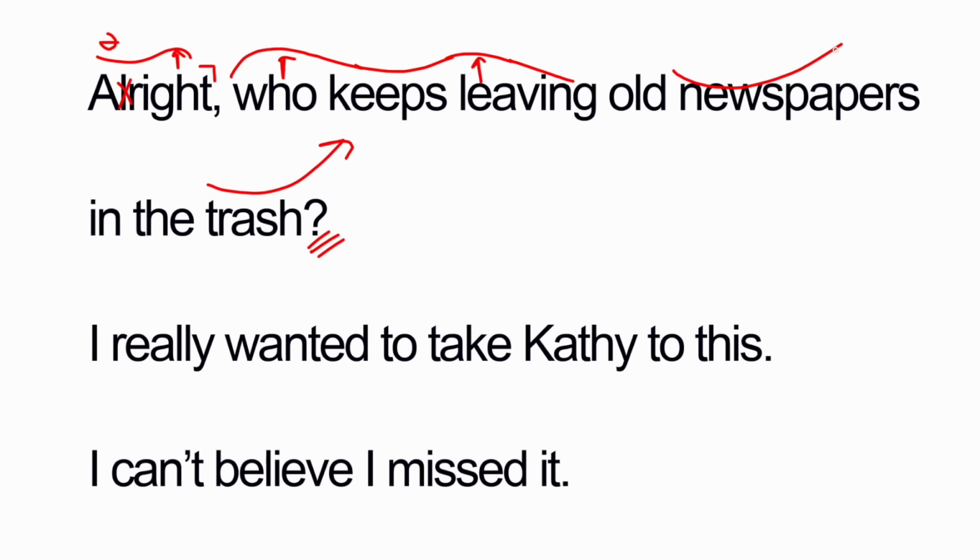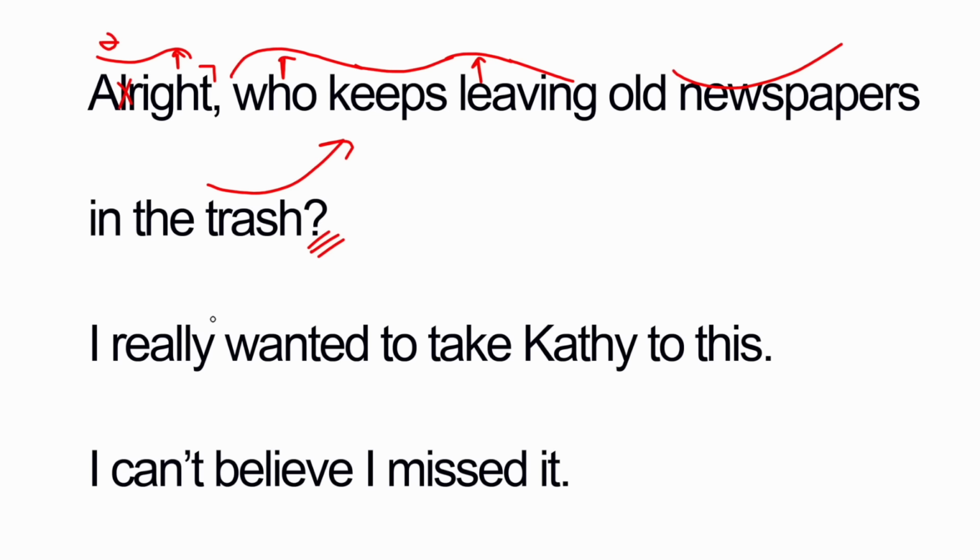Who keeps leaving old newspapers in the trash? When we have a question word like who, what, when, where, at the beginning of a question, those are almost always stressed. Who? Who keeps leaving? Who keeps leaving old newspapers in the trash?